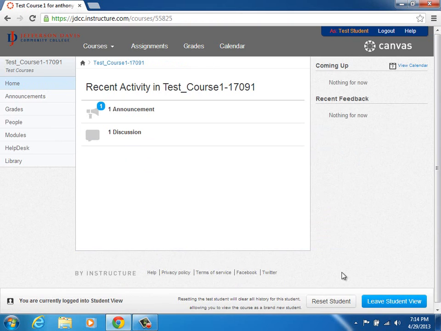Now, if I'm teaching a hybrid or an online class or even a traditional class, and students are turning items in, I want students to turn items in through Canvas, and I want to test that. I can go into student view and actually turn those items in, and then leave student view, and I can actually grade those items as if it were a real student who just turned them in.